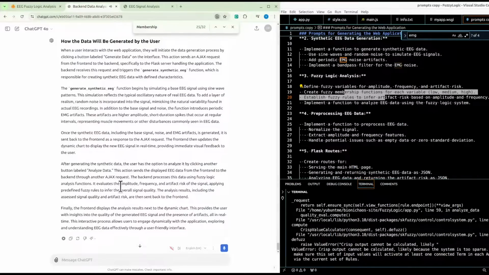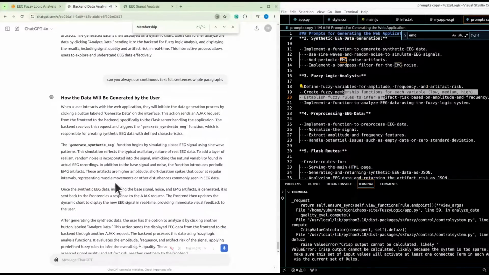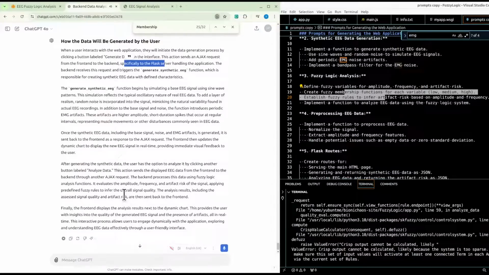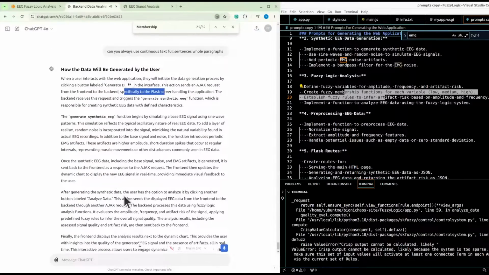How the data will be generated by the user. When a user interacts with the web application, they will initiate the data generation process by clicking a button labeled Generate Data on the interface. This action sends an AJAX request from the front end to the back end, specifically to the Flask server handling the application. The backend receives this request and triggers the Generate Synthetic EEG function, which is responsible for creating synthetic EEG data with defined characteristics.